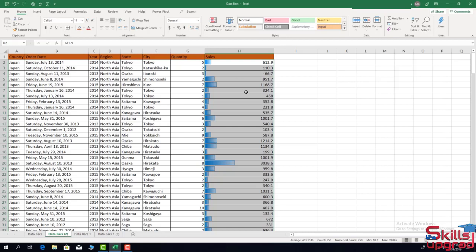I see here the data bars are added in this column. The longer data bar shows larger value and shorter data bar shows smaller values. I format this text into currency format. Click on currency. Decrease the decimal places. So it is easy to add data bars in the columns.